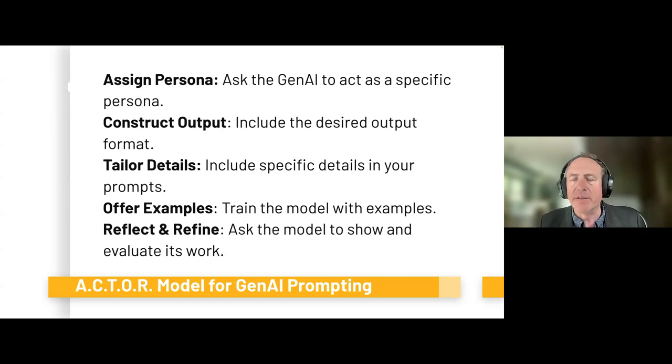Next is offering examples. You can train the models a little bit using your own examples. So if you write a learning objective, share some specific learning objectives that you want it to use as its model to develop further learning objective examples, and then reflect and refine. Studies have shown that by asking the model to show its work, the output tends to be more accurate. So saying things like, tell me how you came up with that, explain your criteria, can lead to more accurate output.